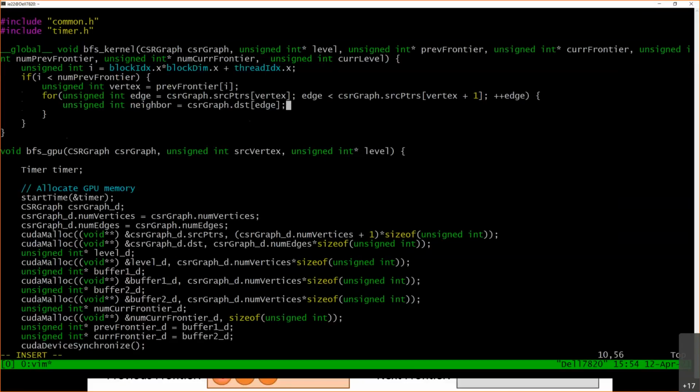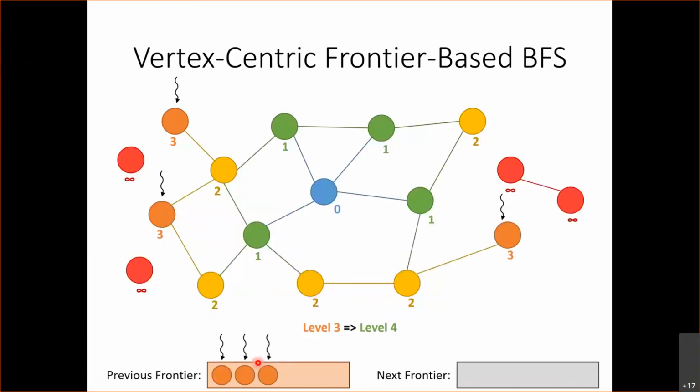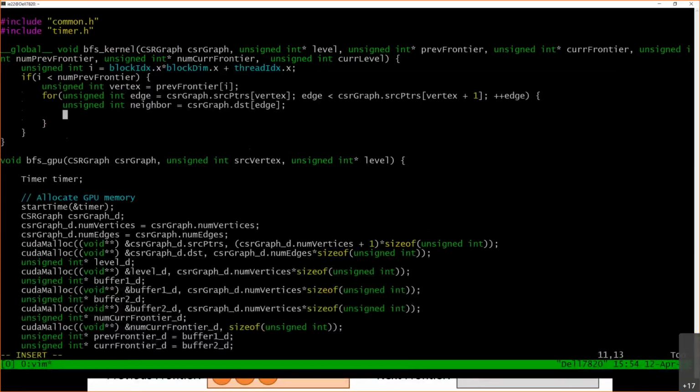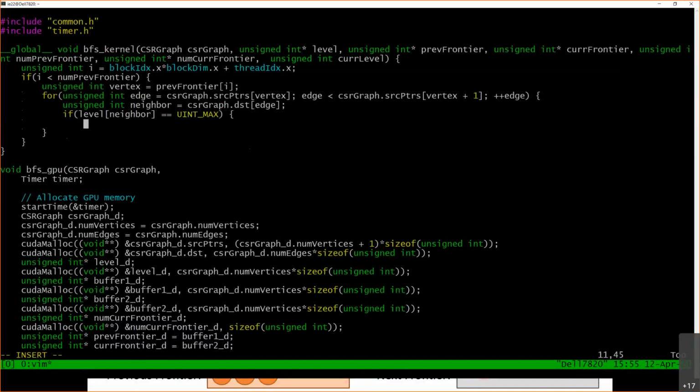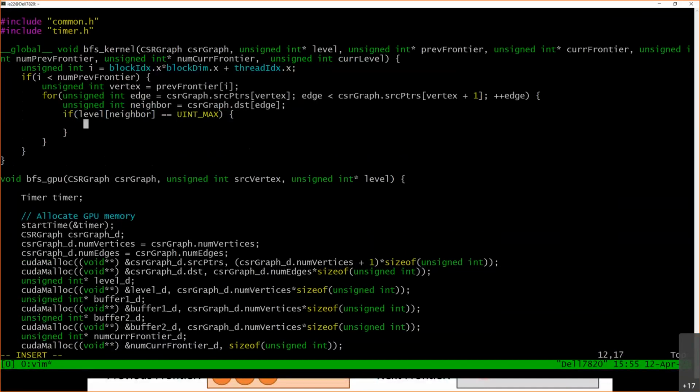All right, now that we have the neighbor, what are we trying to do? We want to check if our neighbor is visited. If it's visited, we're not going to do anything. If the neighbor is not visited, then we want to add the neighbor to the next frontier, or what I'm calling the current frontier. So I want to check if the level of the neighbor is equal to uint max, which means the neighbor is not visited because it hasn't been assigned a level yet. If the neighbor is not visited, then we want to visit the neighbor. So we're going to assign the level of the neighbor to be uint max.